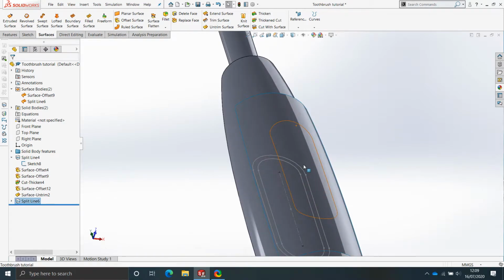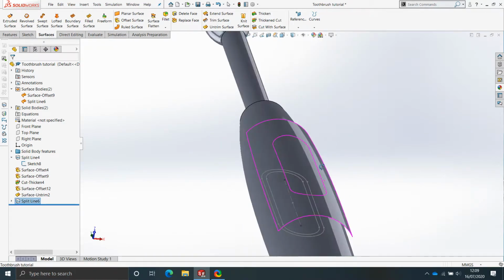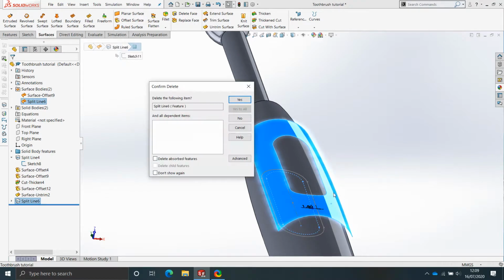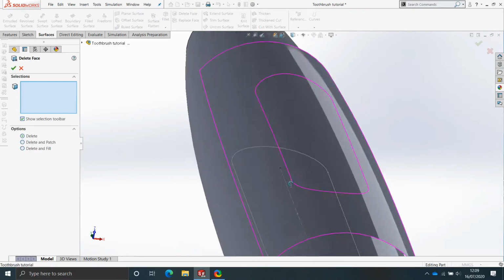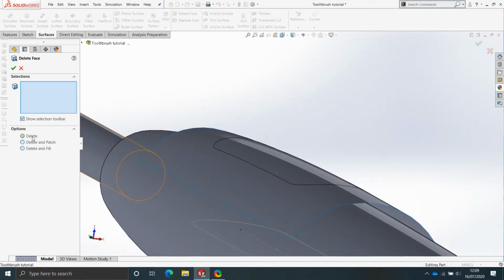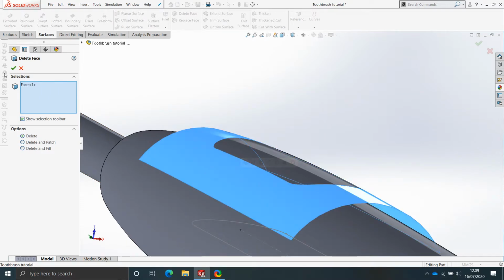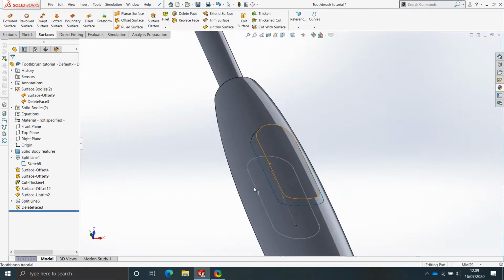Then we have this part of the surface that we don't actually need anymore. And if we try to just click on it and delete it, it would actually ask us, do we want to delete the split line feature? And that's not what we want to do. So we can use this tool called delete face. And in this instance, all we need is the delete option. And this will just take away this excess part of material.